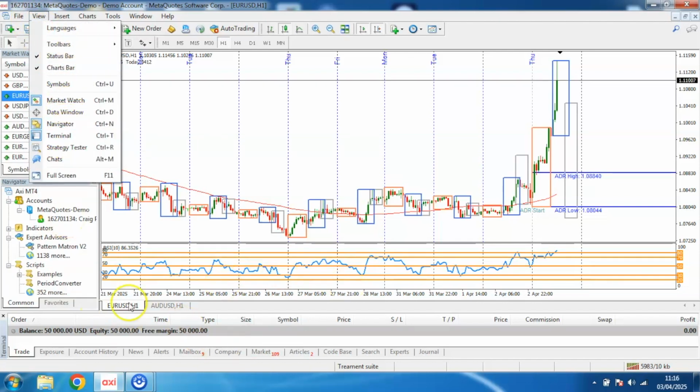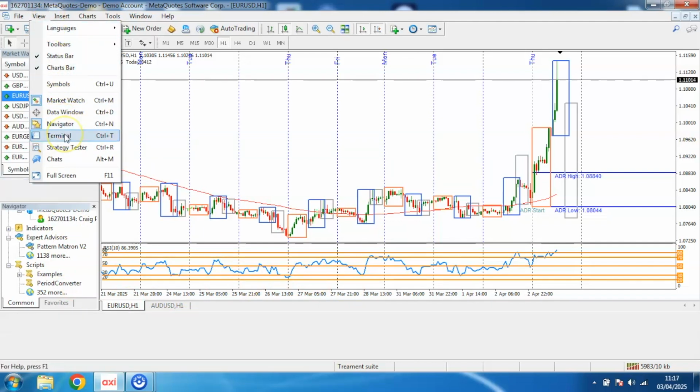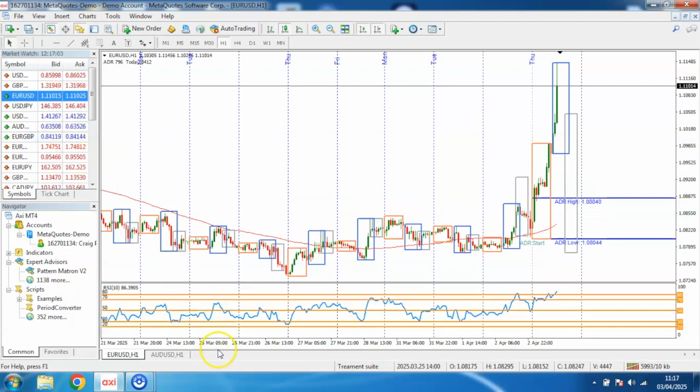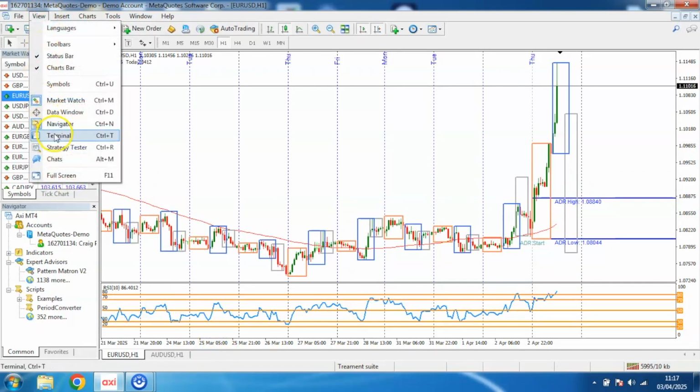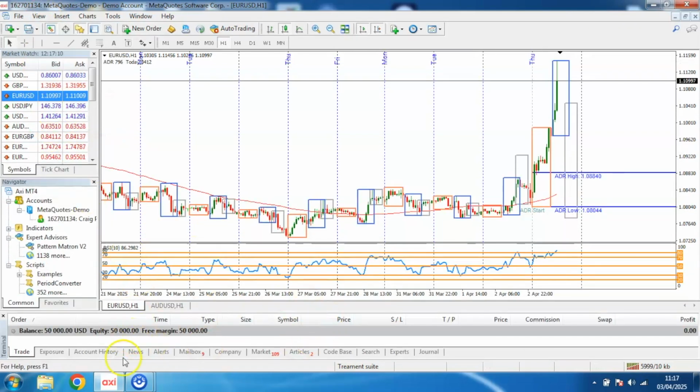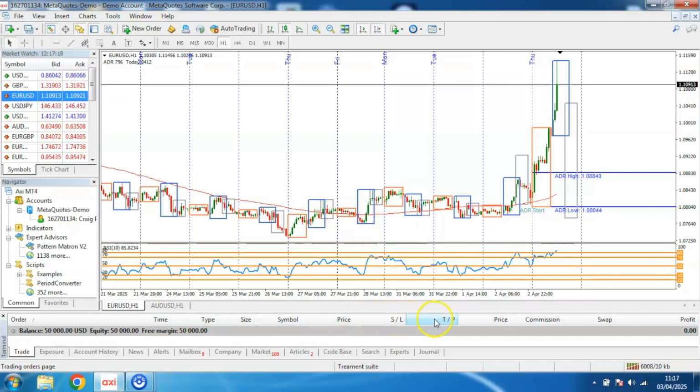Terminal is this area. If I turn that off, terminal gives you more room, but you need that open to watch trades. This terminal bar gives you, when you do open up a trade, the time you take it, the type, the size, the symbol that you're trading, the price, the stop loss, the take profit, price of ending, commissions, swaps, and their ongoing profit. This is helpful when you're journaling.